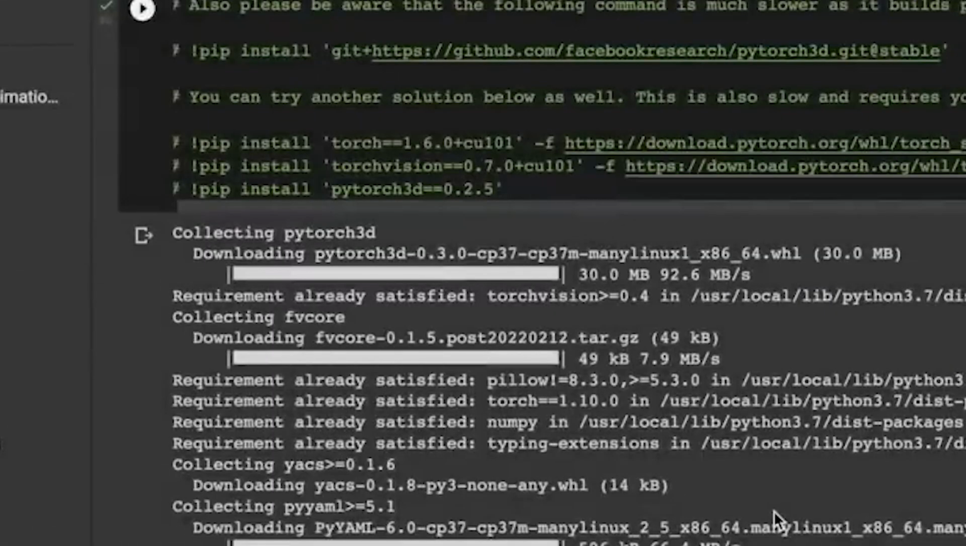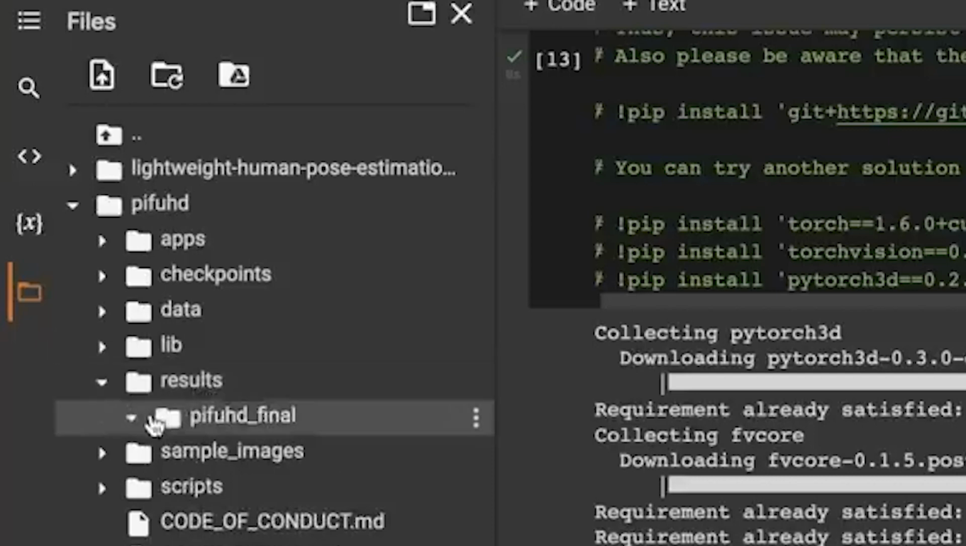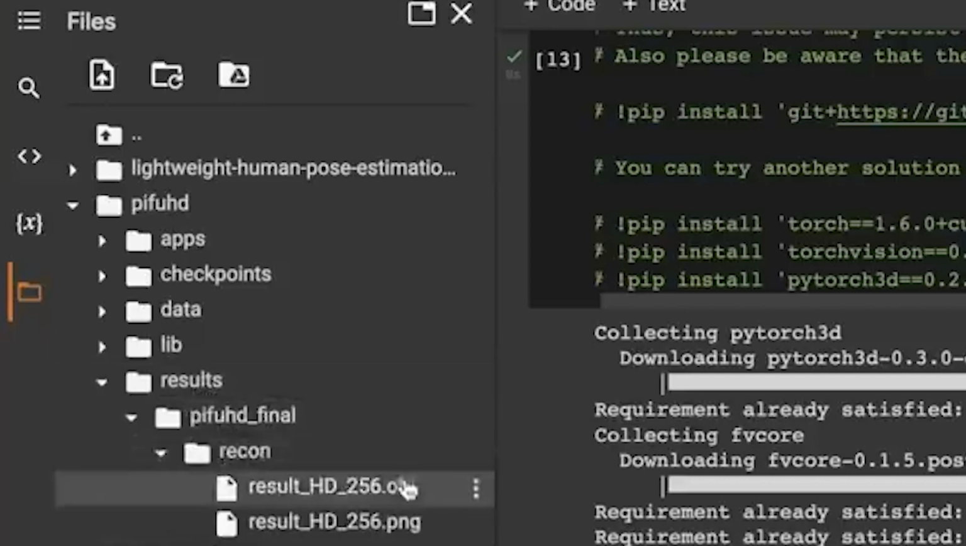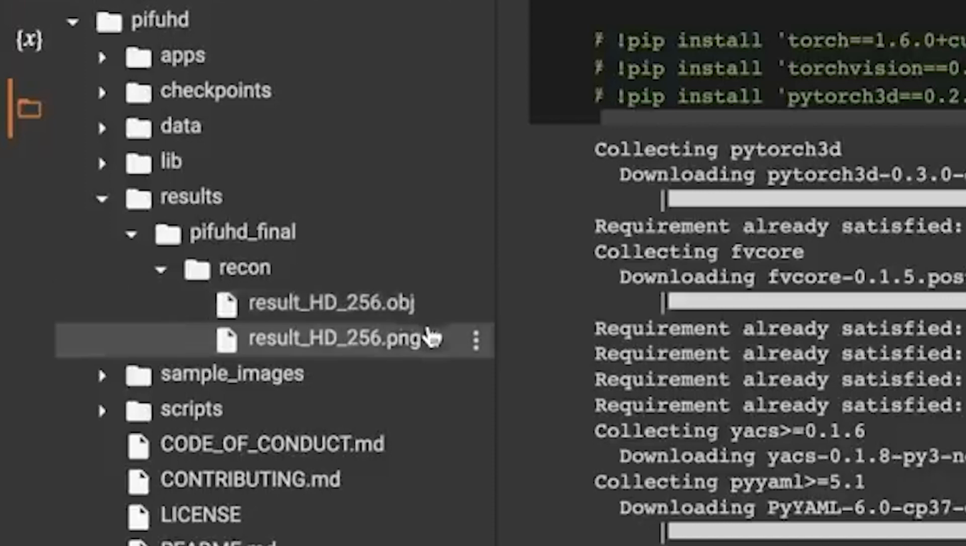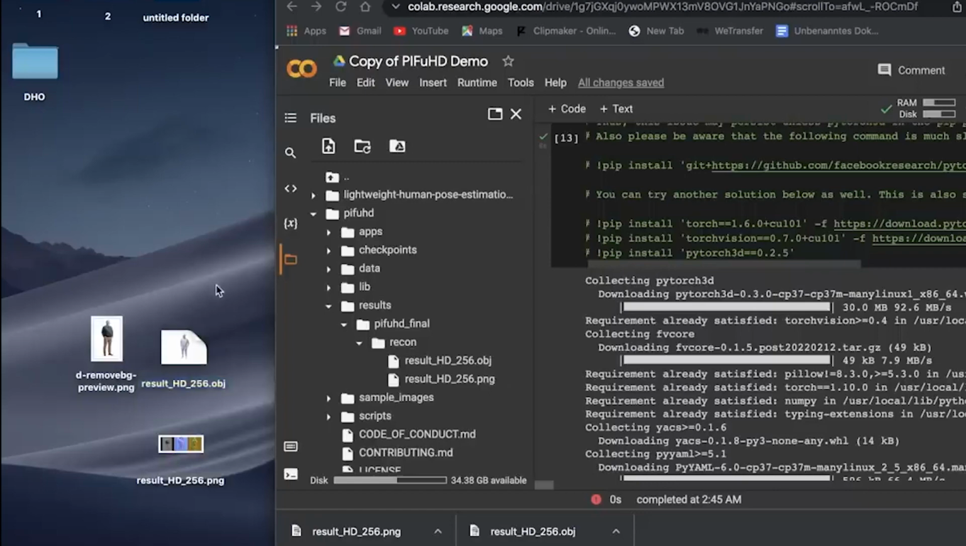Okay, now that we're done waiting and it has already loaded, click the PIFUHD folder to close it and open it again so it has refreshed. Then, we'll click the results folder under it. As you can see, there are two files. One is an OBJ file and the other is a PNG file. You have to download both of them. And now that we have those two files right here on our desktop, you can close the browser since we don't need that anymore.